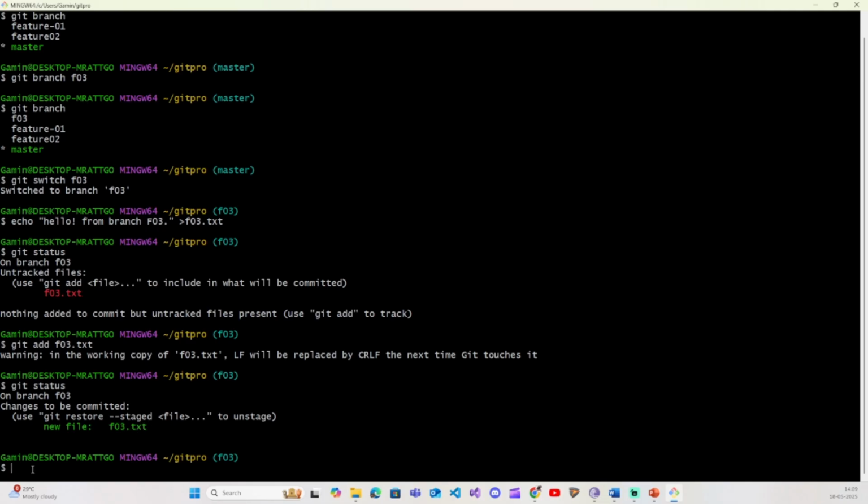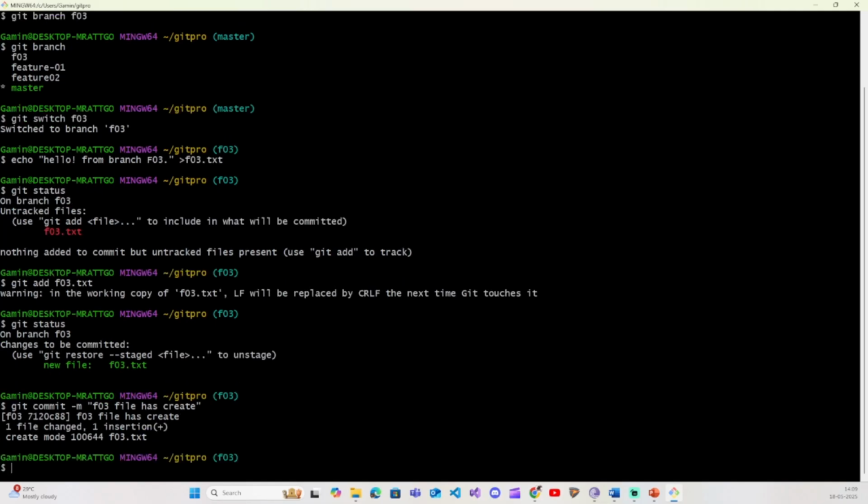How can we commit this change to git? So basically I will say git commit, then hyphen m. Hyphen m is basically allowing us to put a label for this particular change set. So I will say F03 file has been created. Right? I'll press enter. This particular file has been already pushed into F03.